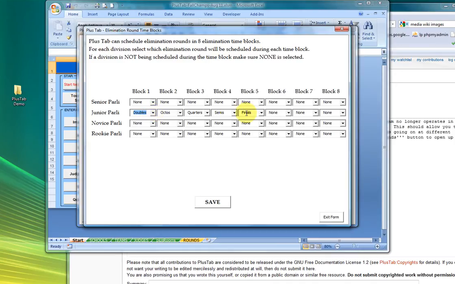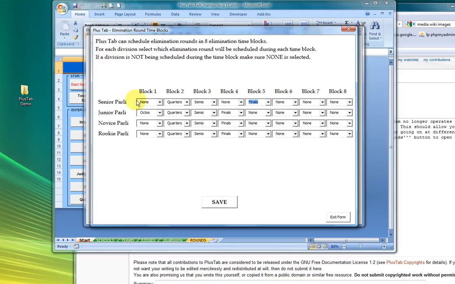But let's make this smaller. Let's do octos, and you can see when you change it, it goes to octos, quarters, sems, finals. And then let's leave quarters together in the other divisions. But then for senior, let's say they get block 4 off. When you do none, it assumes you're finished, but let's put finals in block 5. And so you see in this setup, we have senior parley, nothing in block 1, quarter sems, nothing, and then finals in block 5 by itself. Junior does octos, quarter sems, finals, novice does quarter sems, finals, rookie does quarter sems, finals.